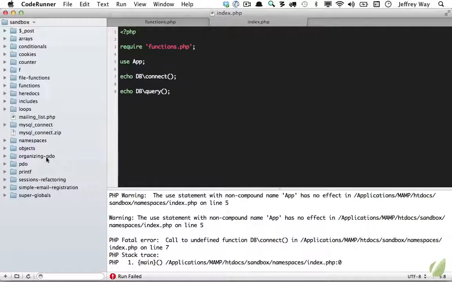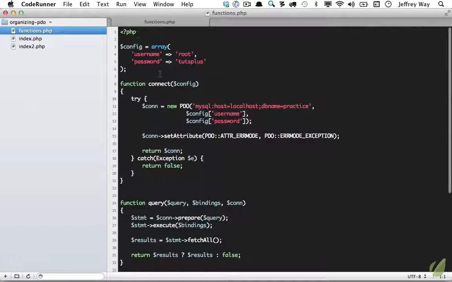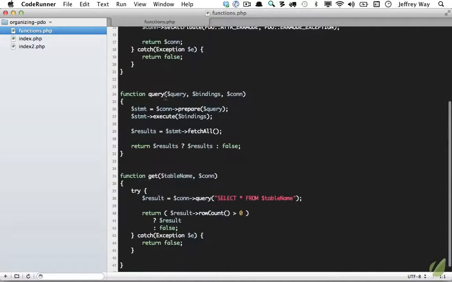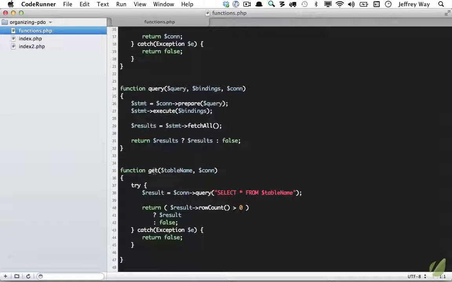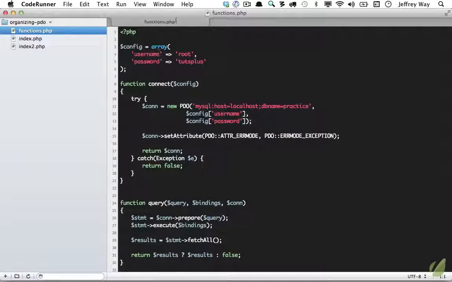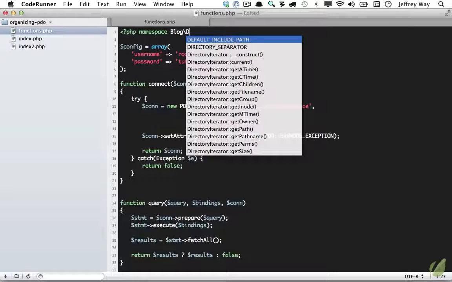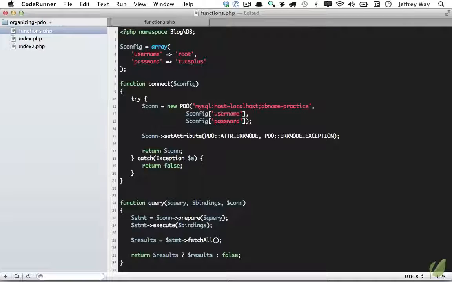Okay, so now that we have a basic understanding of how to use these, let's return to our previous example from the last lesson, organizing PDO, and let's clean this up by using namespacing. If I open up functions.php, we have these very generic functions like get and query and connect. Now we're going to place those under a namespace. And let's say maybe this is a blog or something. So the namespace could be the name of the blog, or I will just call it blog. And the subnamespace will be DB, or you could call it database, or we can use aliases, as I'll show you shortly. Let's stick with blog\db.